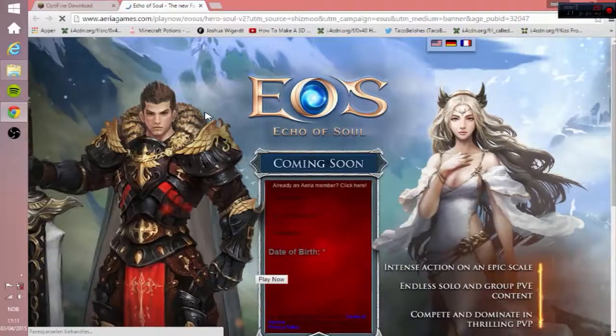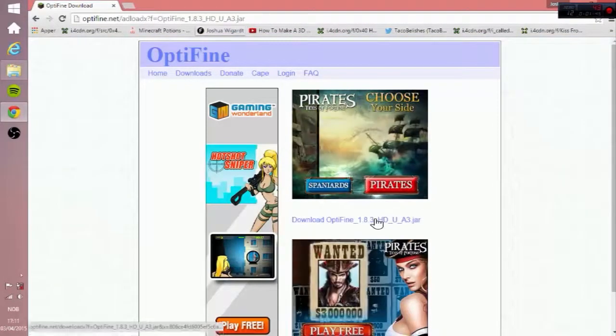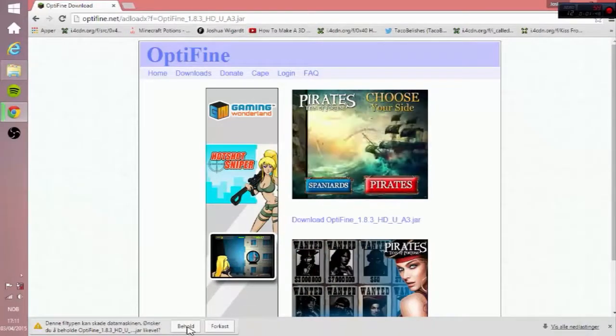Okay, that's just an ad. Don't do that. Let's try again. Okay, so it says here in Norwegian, this file might harm your computer. Do you want to keep it? Yes, you want to keep it. It's not a virus, trust me.